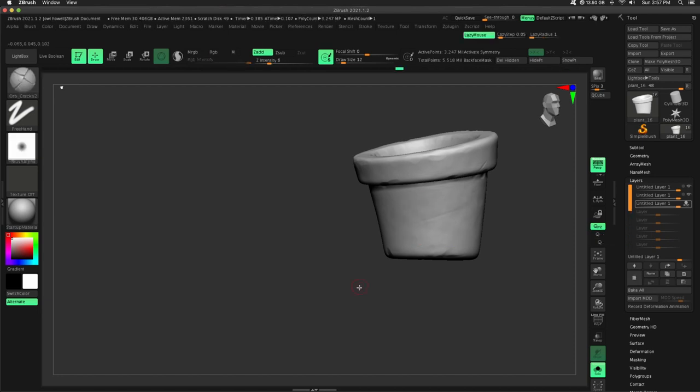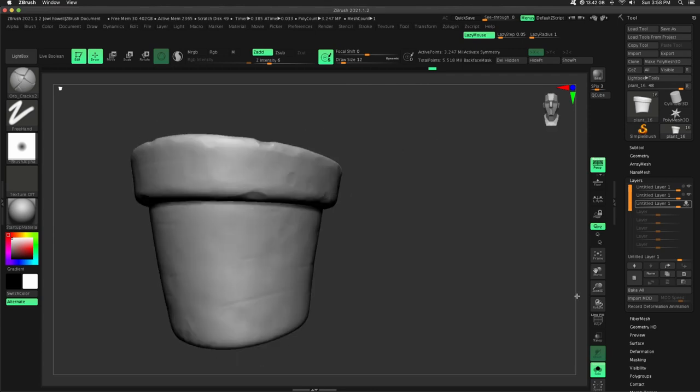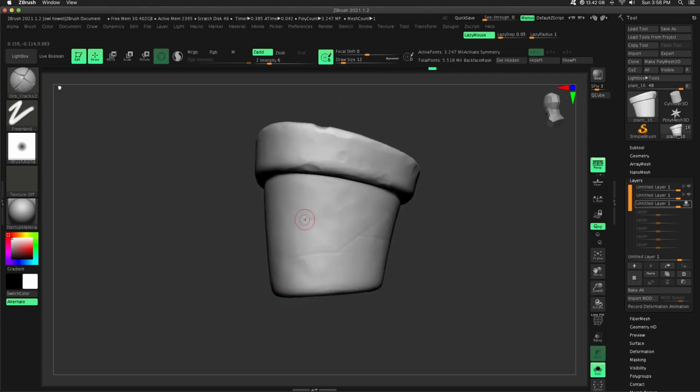Constantly rotating around. And then I'm going to play with Orb Cracks. So I have several different layers now, and I can adjust the intensity of each of these.